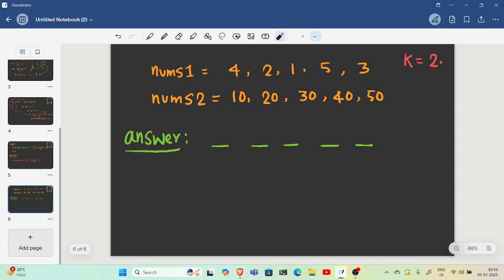The question says, look at the nums1 array. In the nums1 array, find all those indices j whose value is less than nums1[i]. So I have a 4 here. Which are those indices whose value is less than nums1[i]? So 2, 1 and 3. These are the values which are less than 4, right? So I have these three indices.